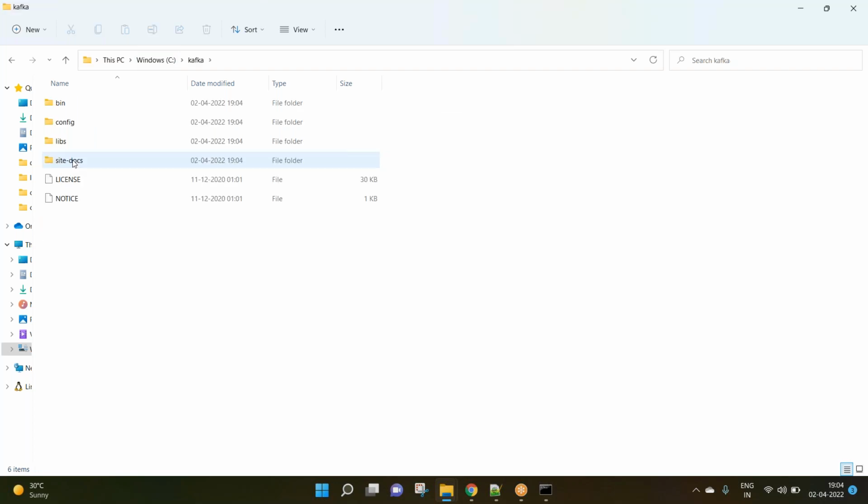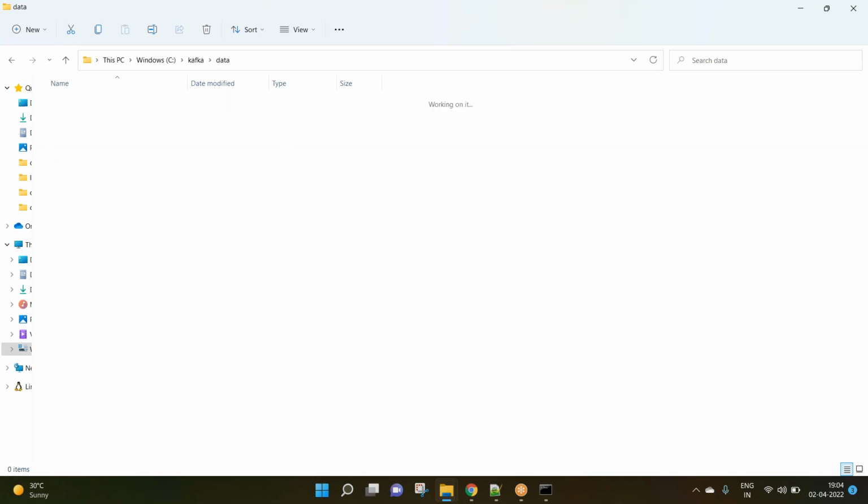Now I'll go inside Kafka here, and here I'm going to create a new folder called data. I will go inside data, and I'll try to create two more folders. One is for Kafka, and one is for Zookeeper.